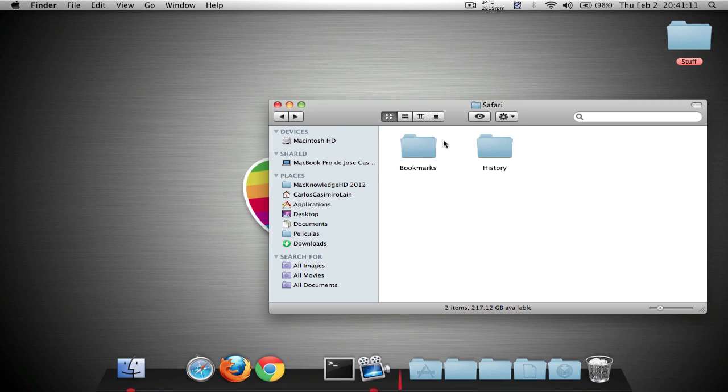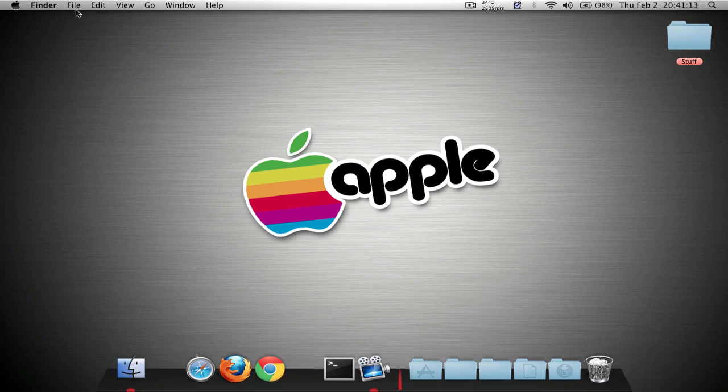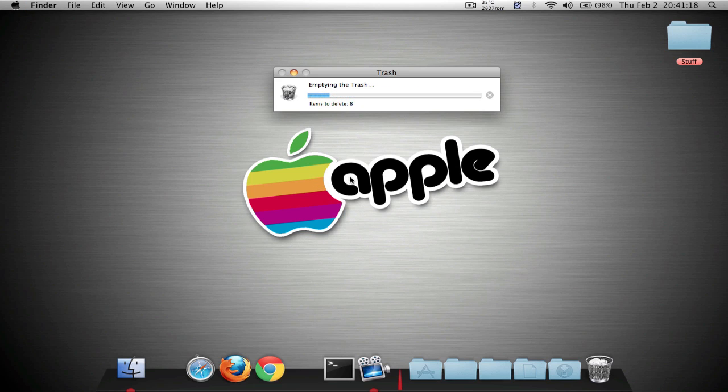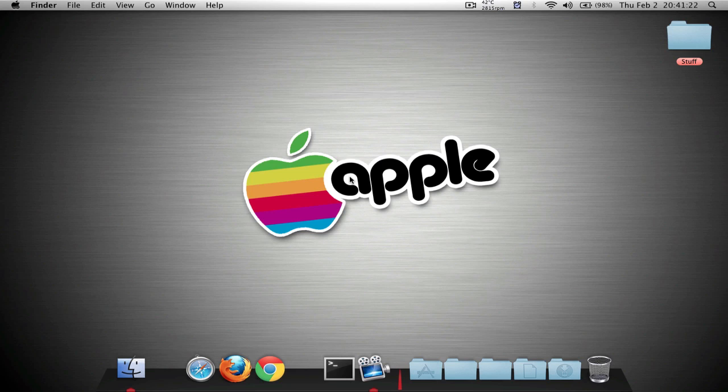And when the two are empty, then just exit the Finder and just click on Secure Empty Trash. And that's all. Now your browser should be a lot faster. And yeah, hope that helped you.